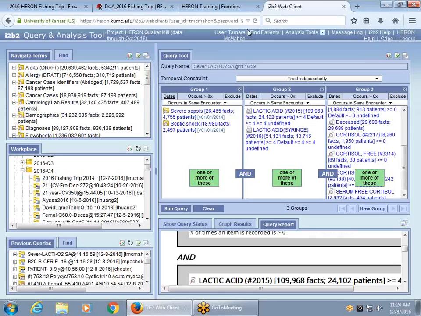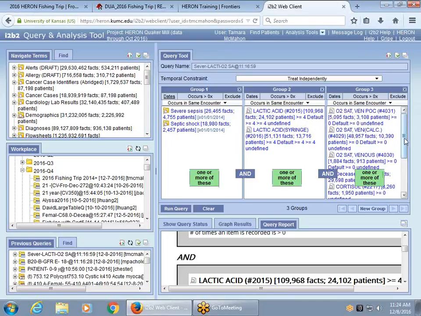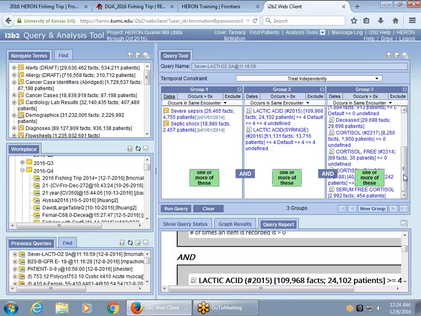So let me go back to that query here. So here they were defining with sepsis, septic shock, and lactic acid. They had to occur within the same financial encounter. So that limited our patient set. And then these were the additional items they wanted on that patient set as well. That's an and. Correct. So if there were patients that had sepsis and lactic acidosis, but they had none of the labs on the right, you wouldn't show any data on that? Correct.